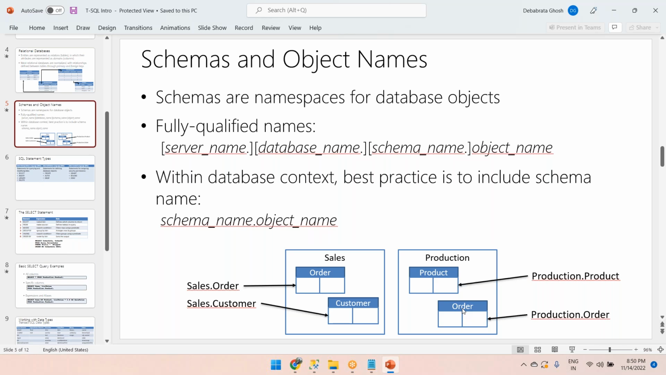So can we create an order table within production? We have a product table and an order table within the production schema. So can we create a third table named order or product within the production schema? Anyone?